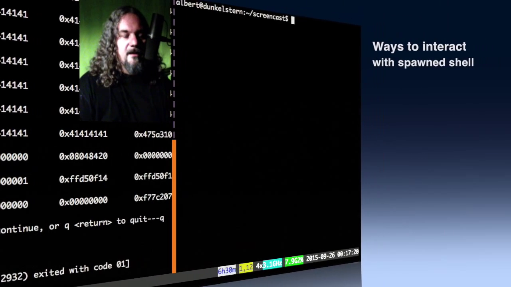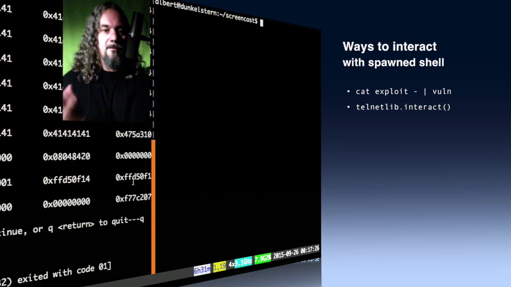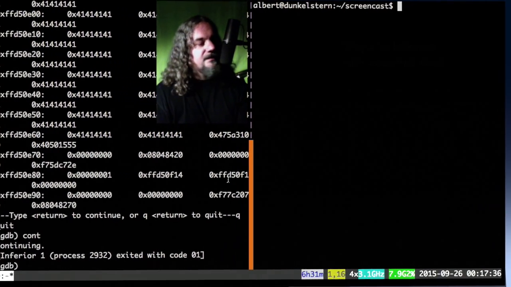If you have a local file, cat the exploit and then a dash, and pipe the file. And if you're on a socket, send the exploit and then use telnetlib.interact to interact with the shell that has been spawned.